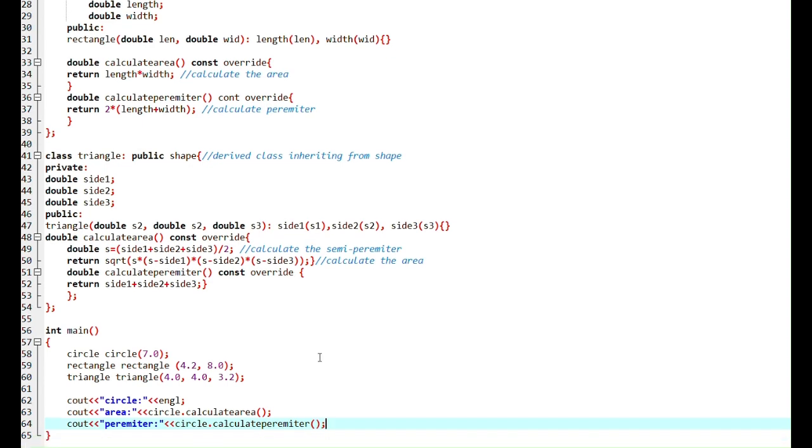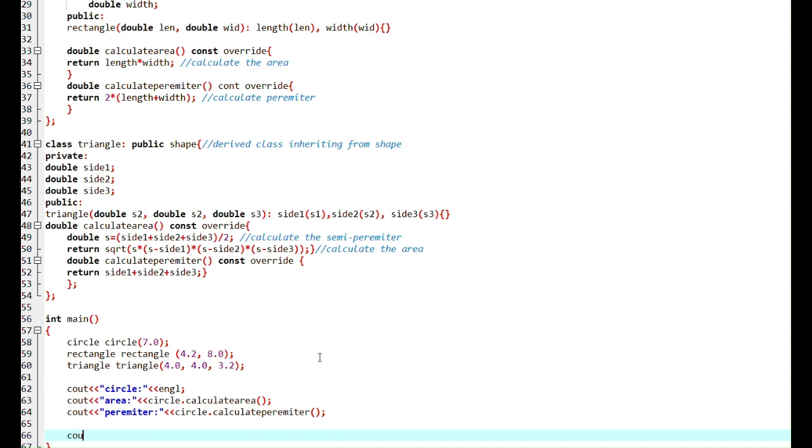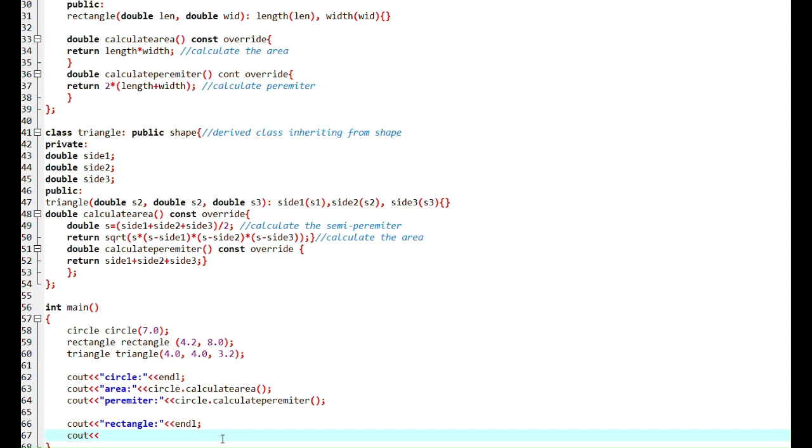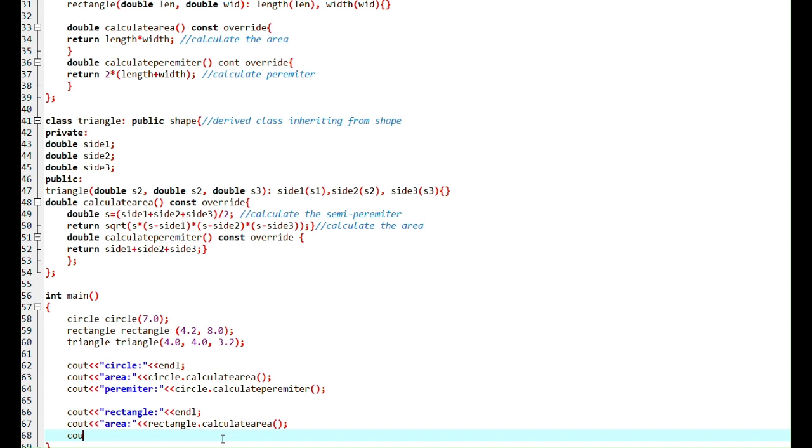And the same for the rectangle. Cout rectangle, cout area, rectangle dot calculate area, and cout perimeter, rectangle dot calculate perimeter.